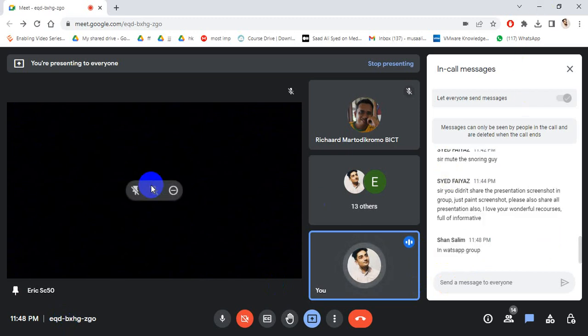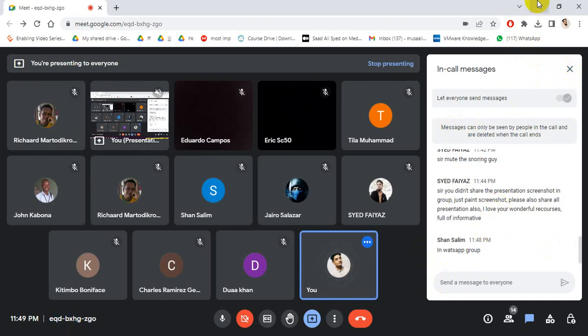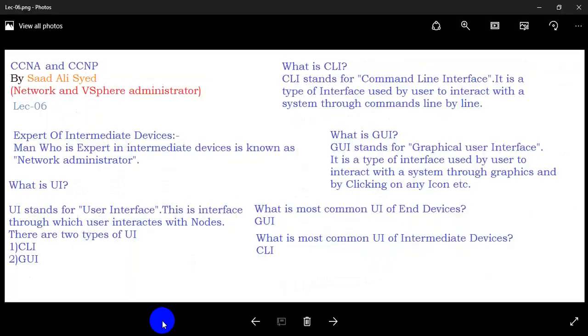You can ask questions because we are going to end the session in 10 minutes, I think. So let's proceed further. The next question is, what is UI? UI stands for user interface. This is the interface through which a user interacts with nodes. Nodes mean devices. For example, you bought a device from the market and you want to interact with it. You want to use some kind of applications for specific tasks, like for network simulation, you want to perform networking labs on Cisco Packet Tracer. So you should buy a laptop from the market. So UI means the interface with which the user interacts with that node.